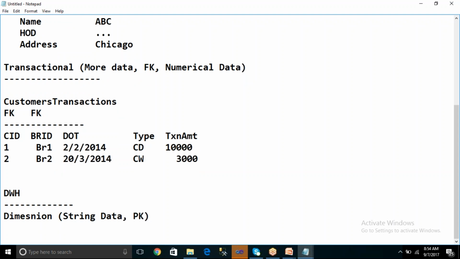Clear? And you will have fact tables, where you have more numerical data and more foreign keys, and you have large data size here. So you can say the data size is very, very small for dimensions. Anybody can understand easily like this. Clear? So what is a master table?